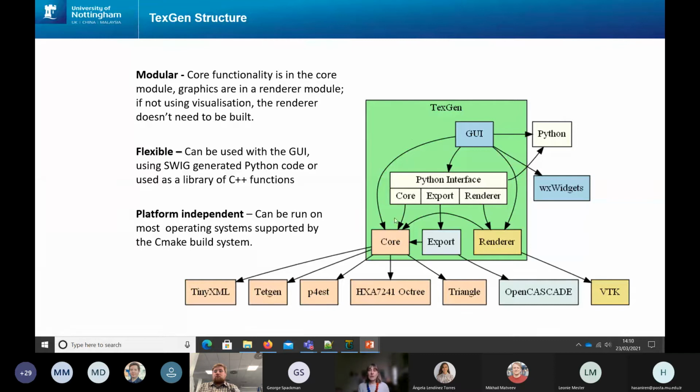And one of the things to note about this is that although when you download it, you may well just use the user interface as it's built, because of the way it's constructed, if you want to run TextGen on an HPC, then you can just use the core library module with the Python interface, have that installed on an HPC, and just call the functions. You don't have to have built the renderer and the user interface as well. And so it will run on both Windows and Linux.